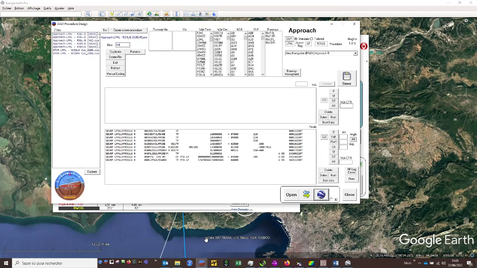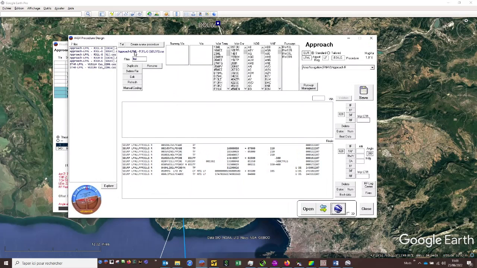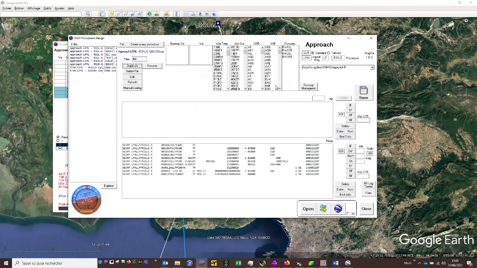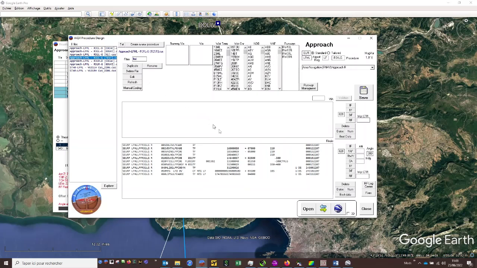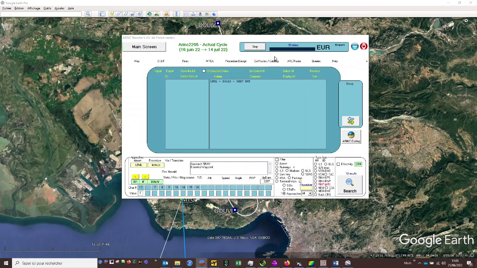So of course we go back in our module. I opened my approach. First of all, to be sure I won't make any mistake, I duplicate the procedure and I rename it with test. I open it, and I have to go to the RF leg center, because the thing I have to do is I remove all those windows.